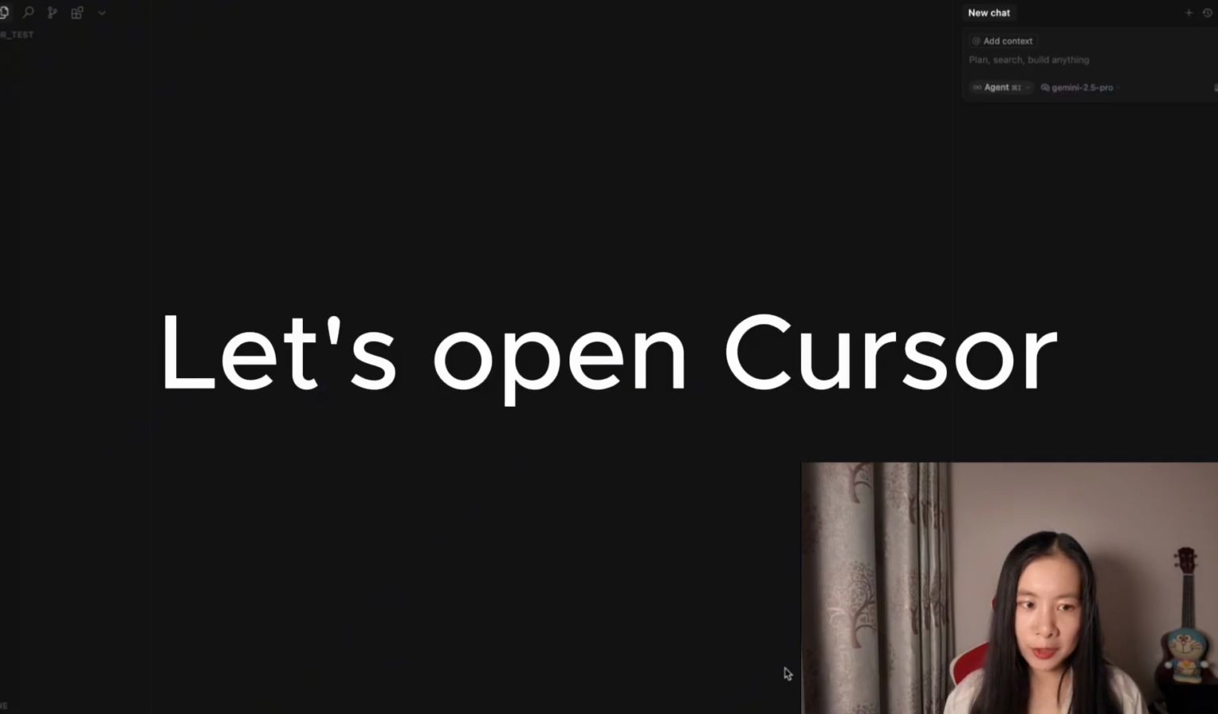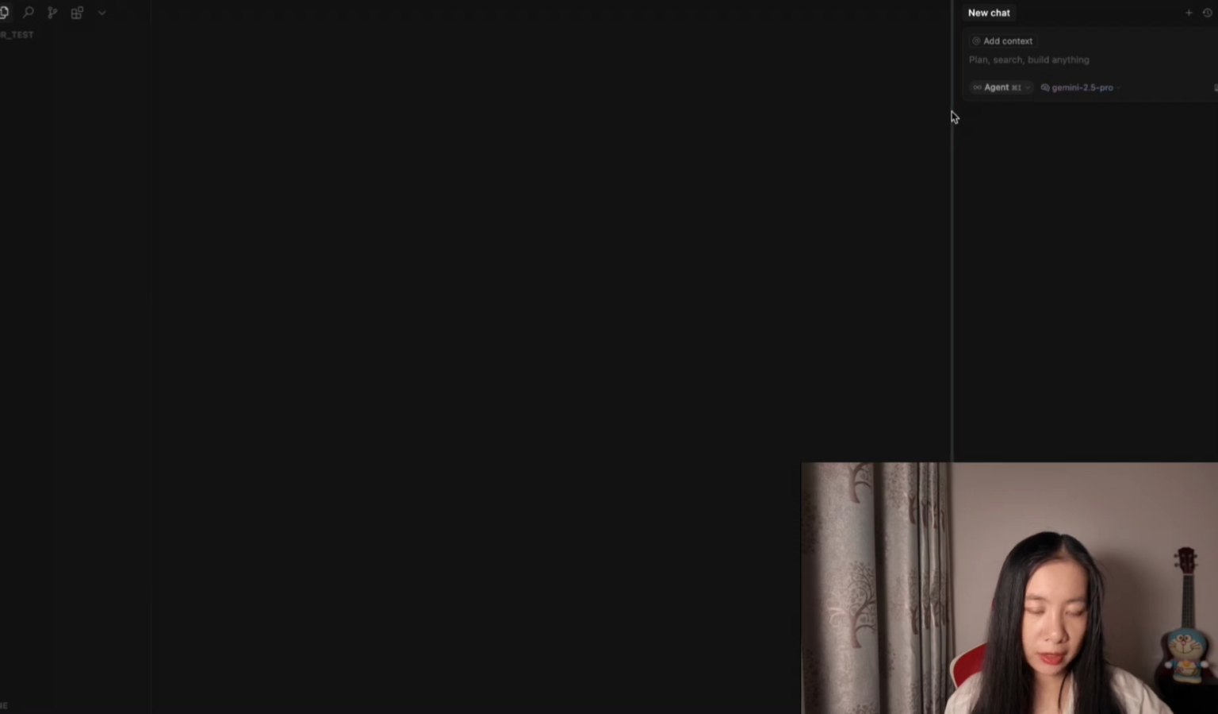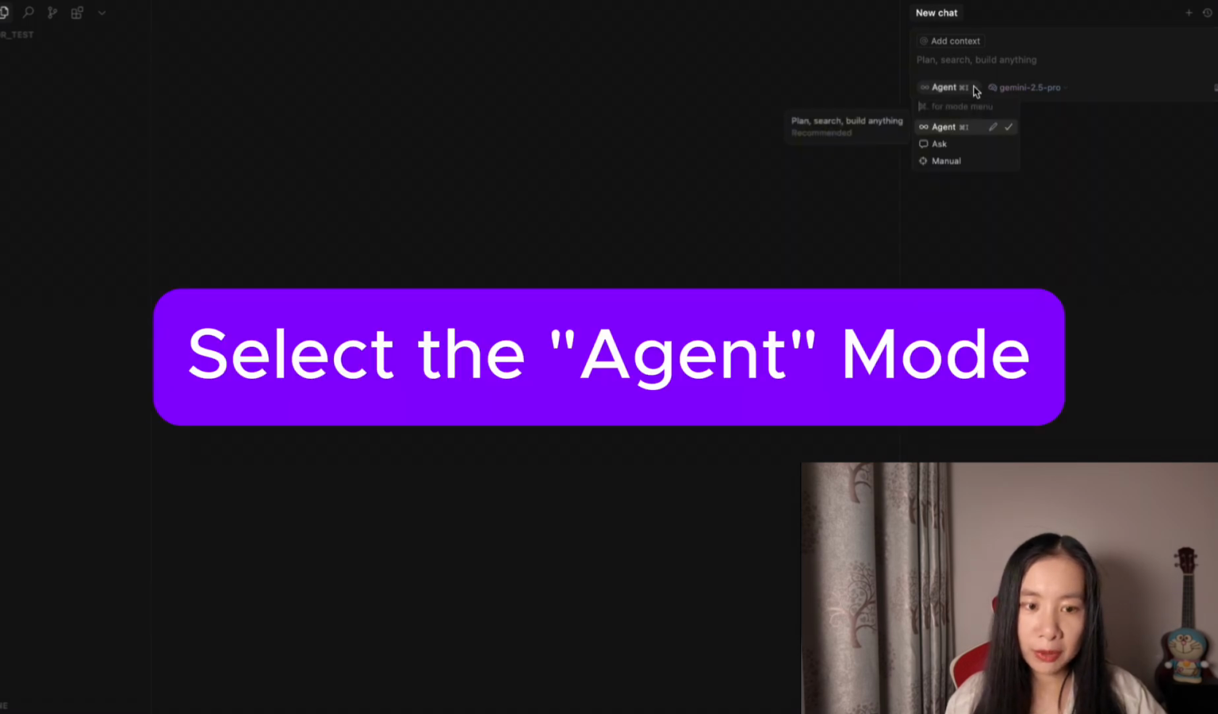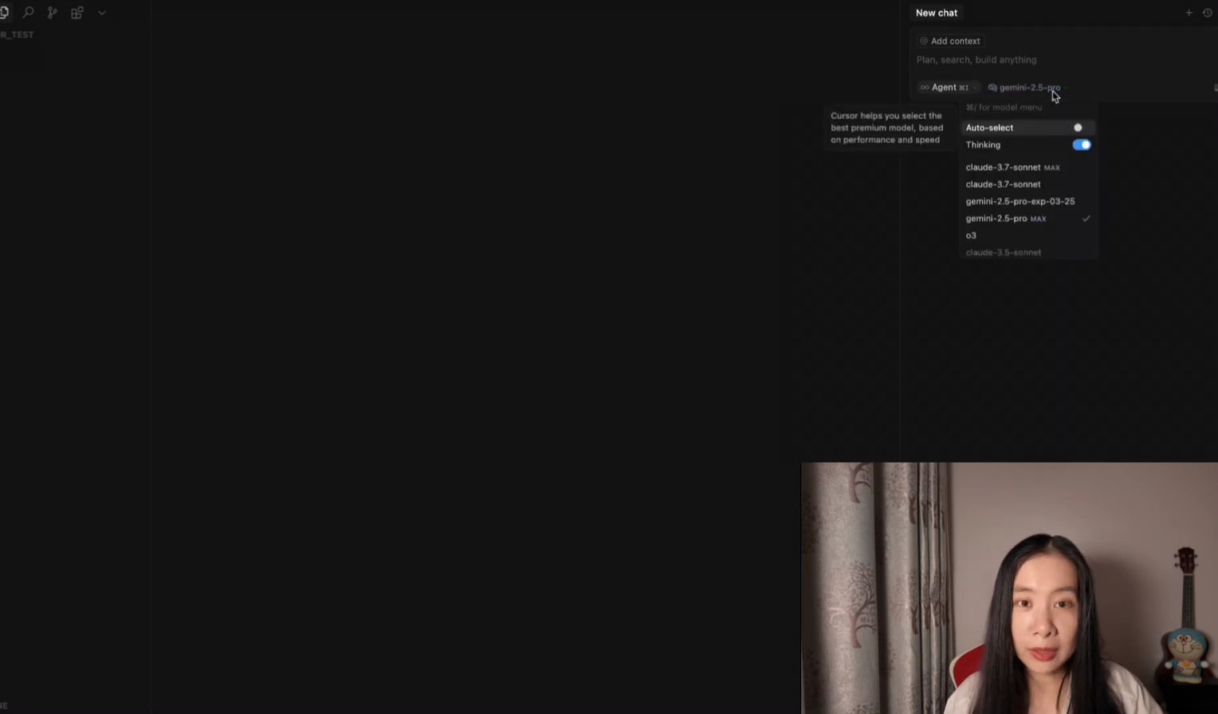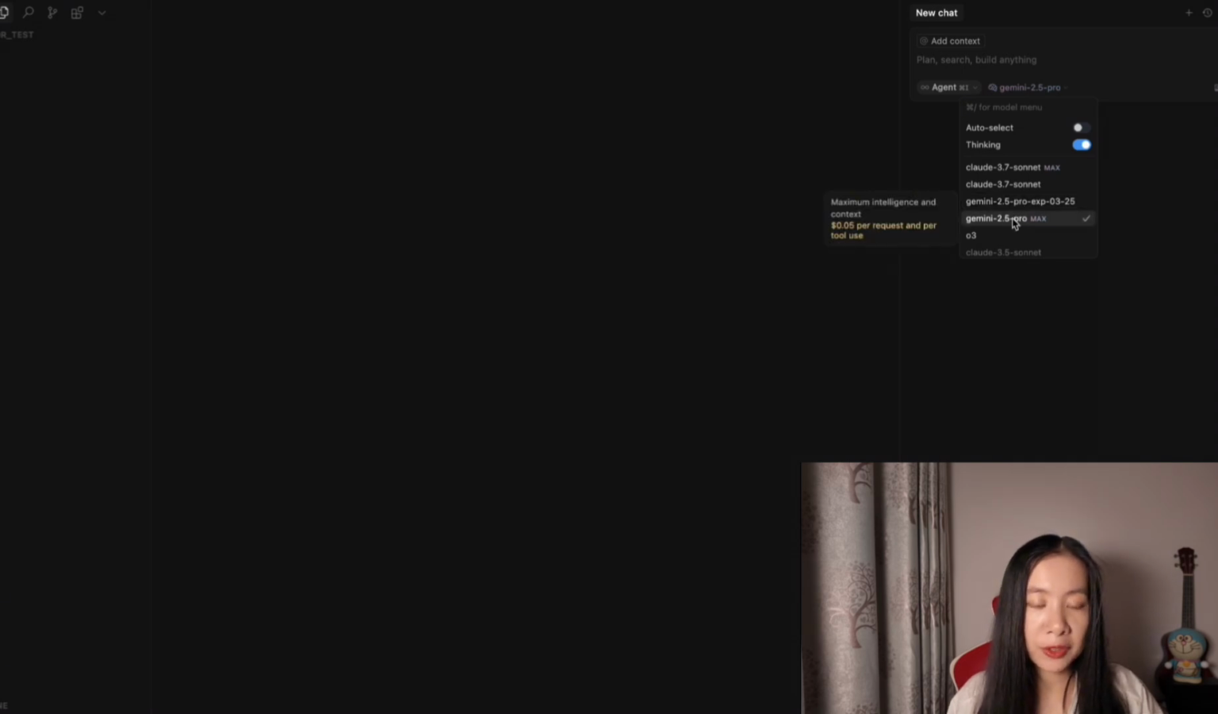Now we have Cursor opened. And you see on the right side, there is a chat window. Make sure you select agent mode, because agent mode is the only mode that allows you to use MCP. And for models, you can select any one. Gemini 2.5 is pretty good. And of course, you can select Claude 3.7 if you want.